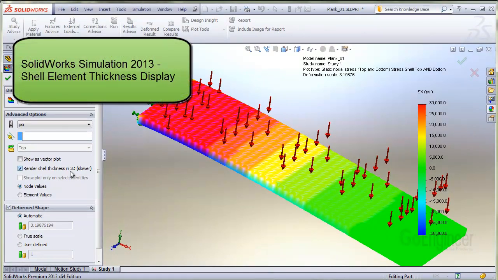In this video, we showed the new shell element thickness visualization for SolidWorks Simulation 2013.